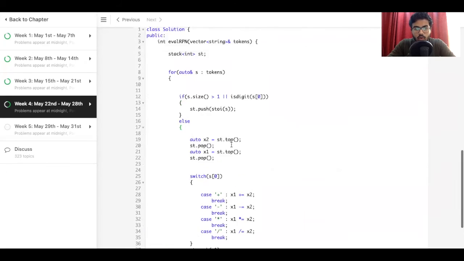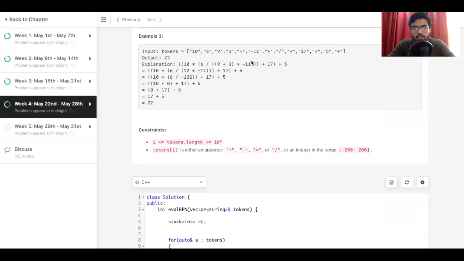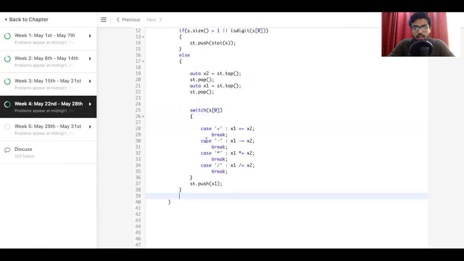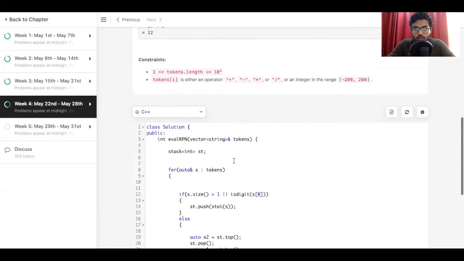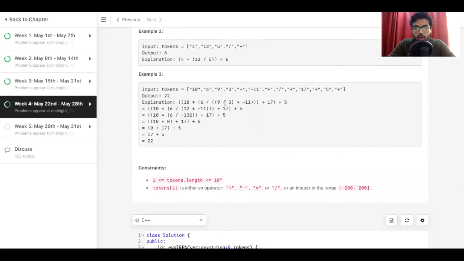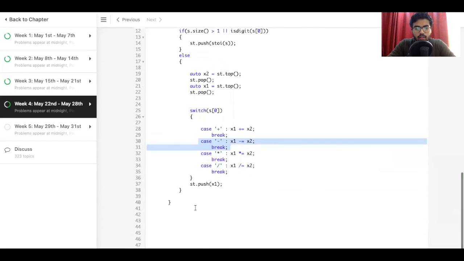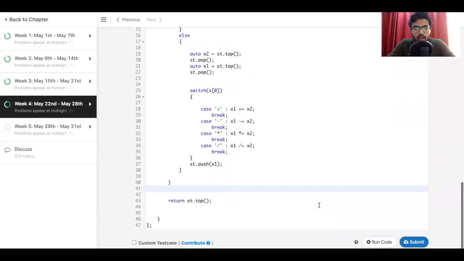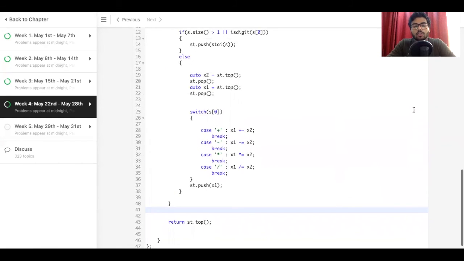Now, coming back to minus 11. So for minus 11, we have the first character as minus. So therefore we will be going in the switch case, and then we have the minus condition, and that will perform x1 minus x2, which is the operation that we need to perform here. So this will be handling our case for that, and then we simply come out of the loop and return st dot top. So this will handle all the cases. Let's run the code to see if everything is working fine. Yes, that is acceptable.